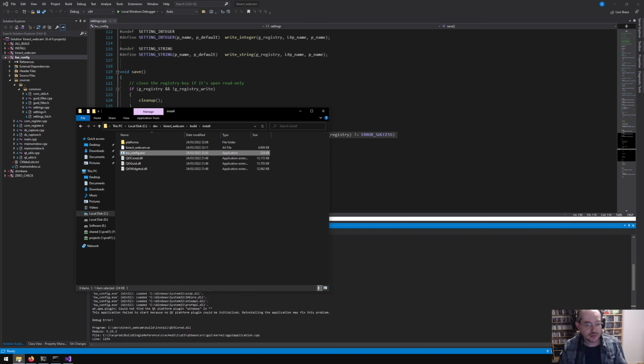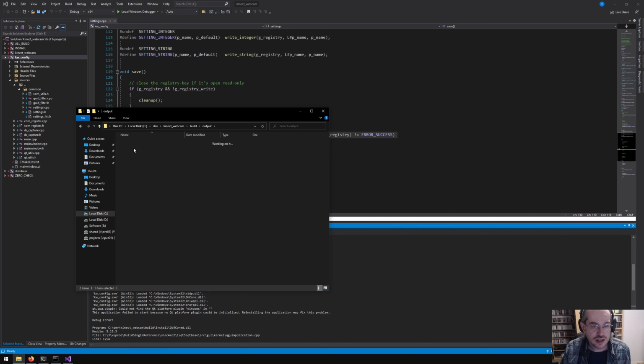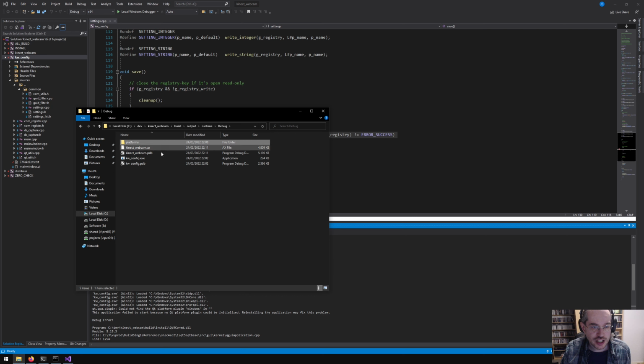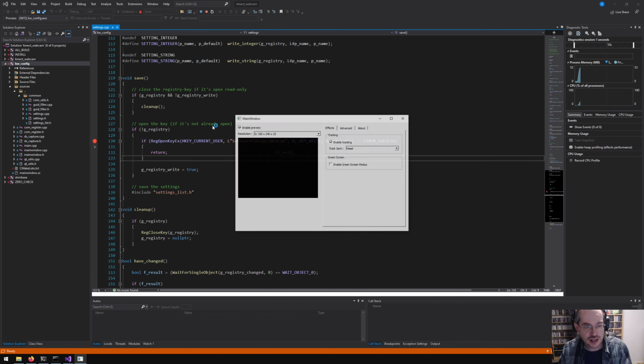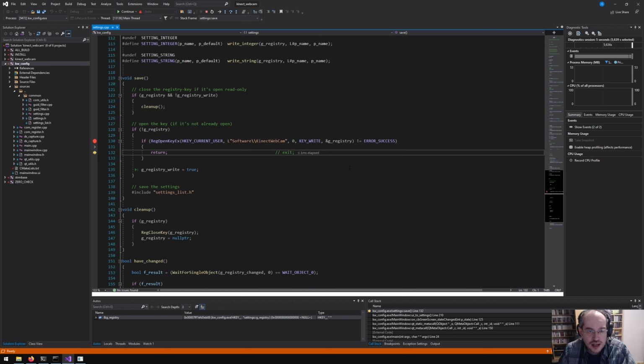Huh. Alright, I'm not going to waste time trying to figure that out now. Just copy this to the directory where the executable actually is. Try again. And now it works. Okay. Change the green screen setting. Breakpoint is hit. And it fails.